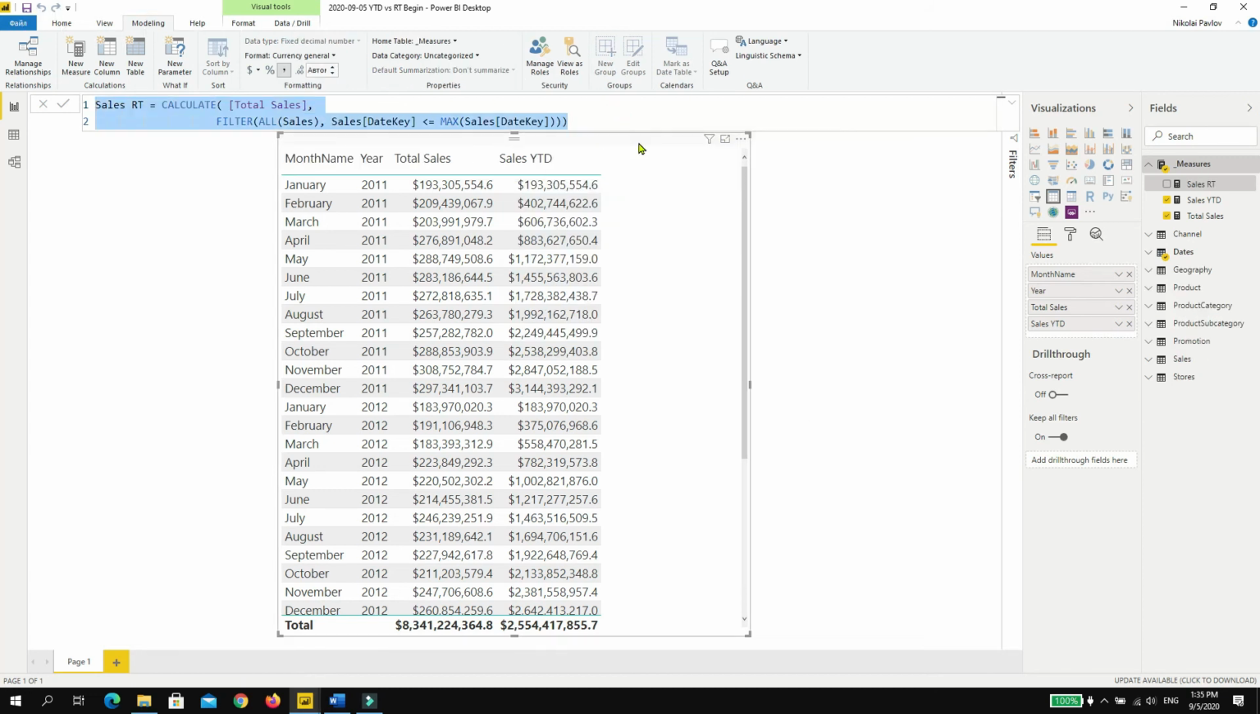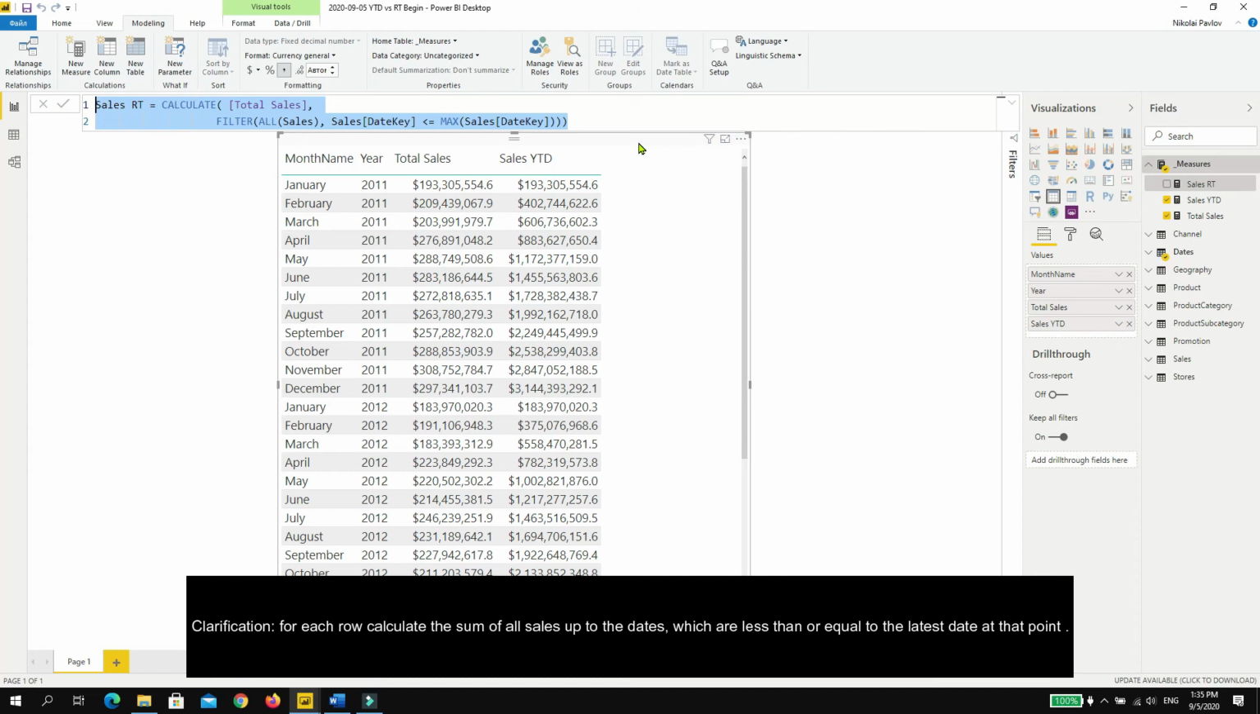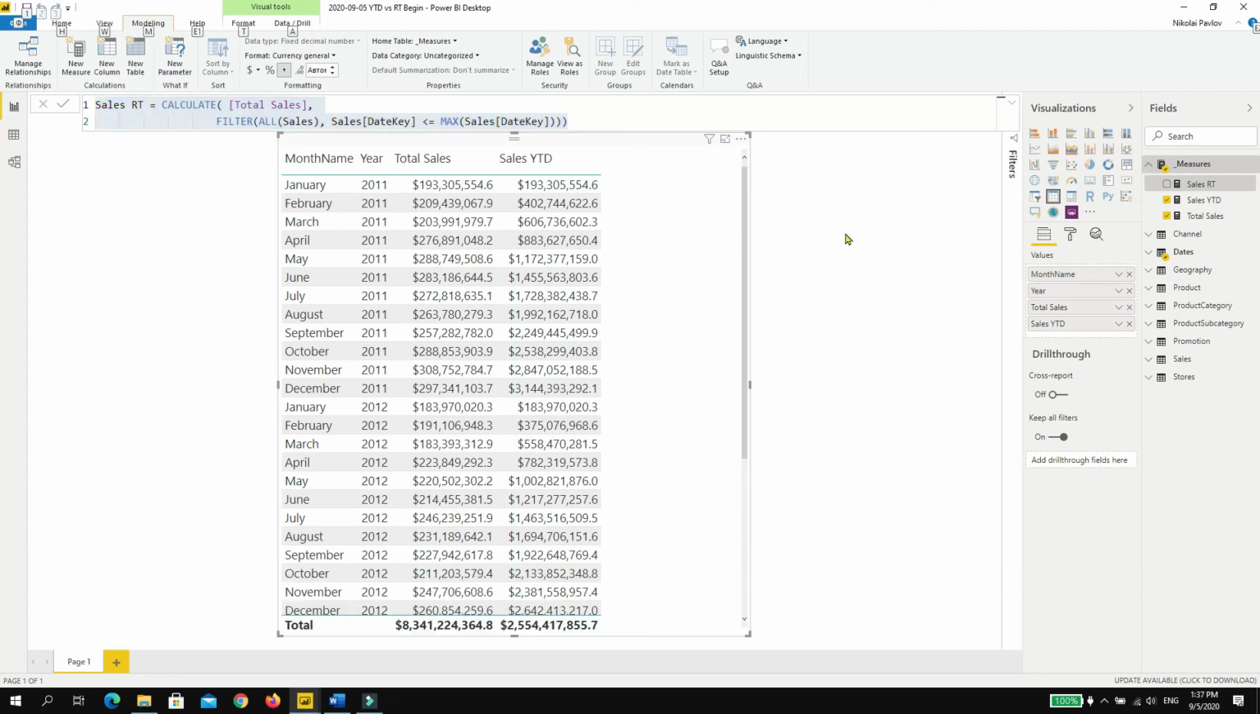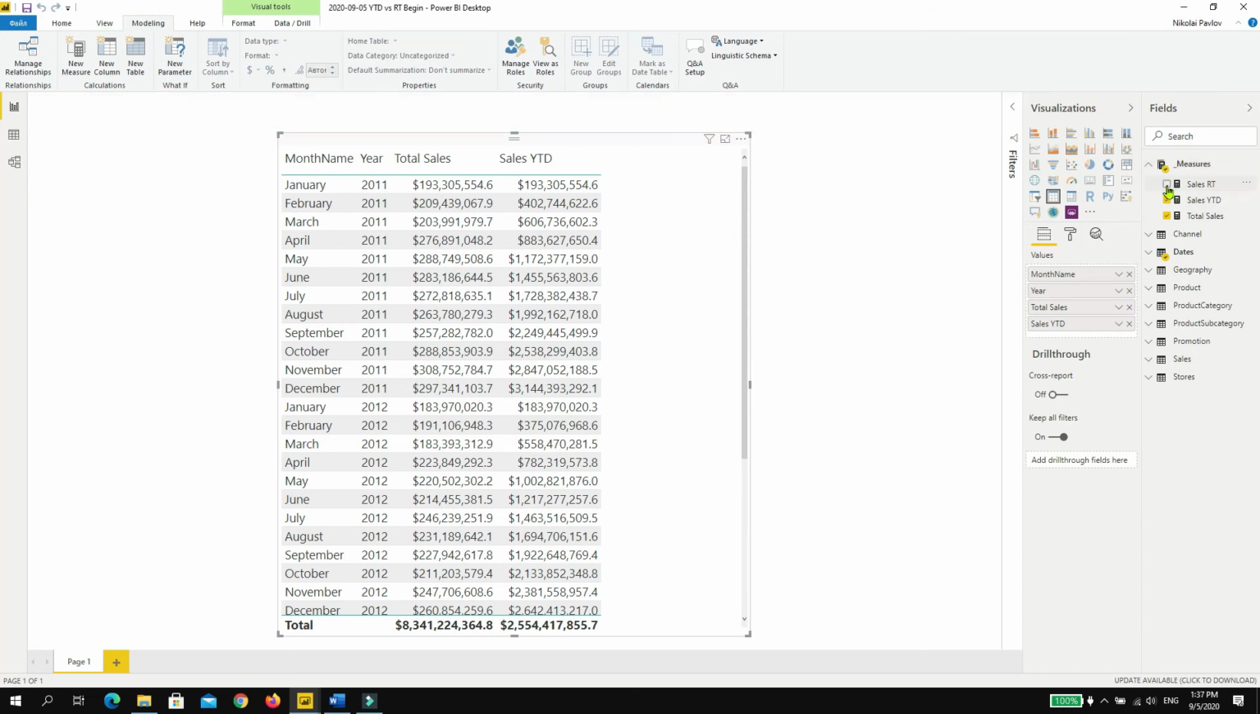Okay, so what this formula says essentially is this. Take the entire sales table, that's why we have a function all, and calculate only rows which have the date less than or equal to the maximum of the dates. And the maximum here means the latest date in the table. Now let's add the measure into the table.